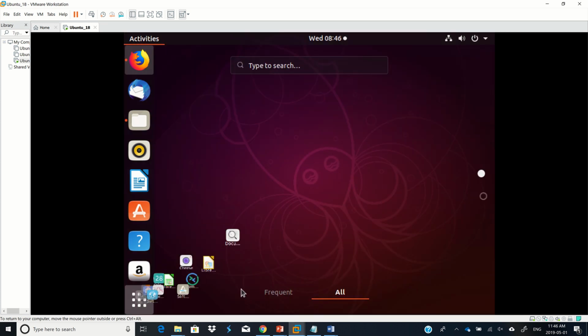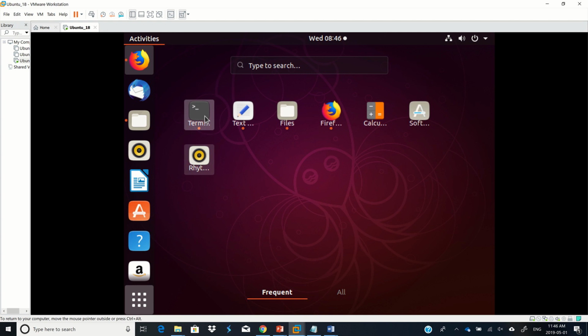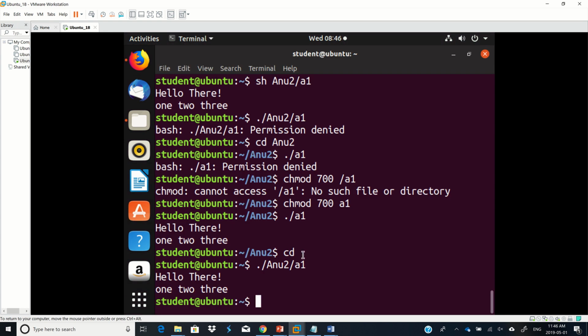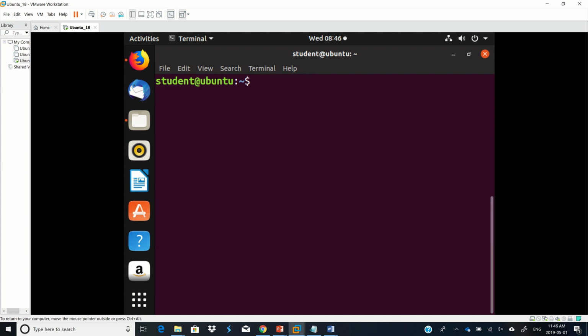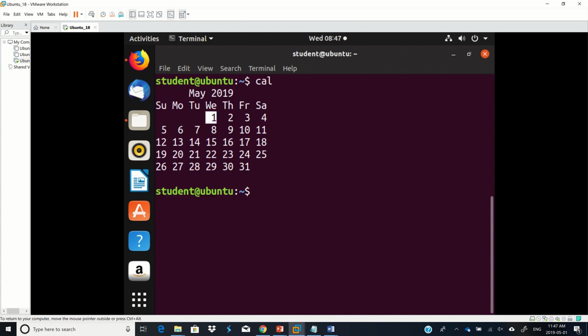And especially I'd like to show you some command prompt. If we write clear, then it will clear the screen. If I write cal, it gives you a calendar. And date gives the current date, today's date, of course Wednesday, May 1.